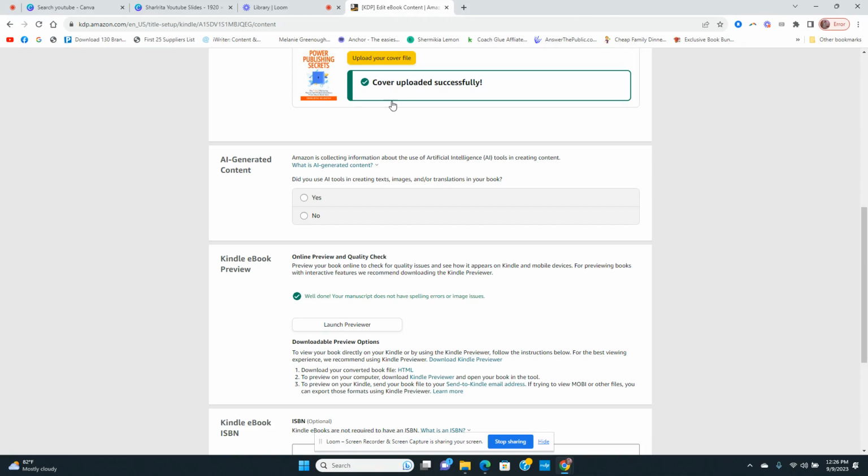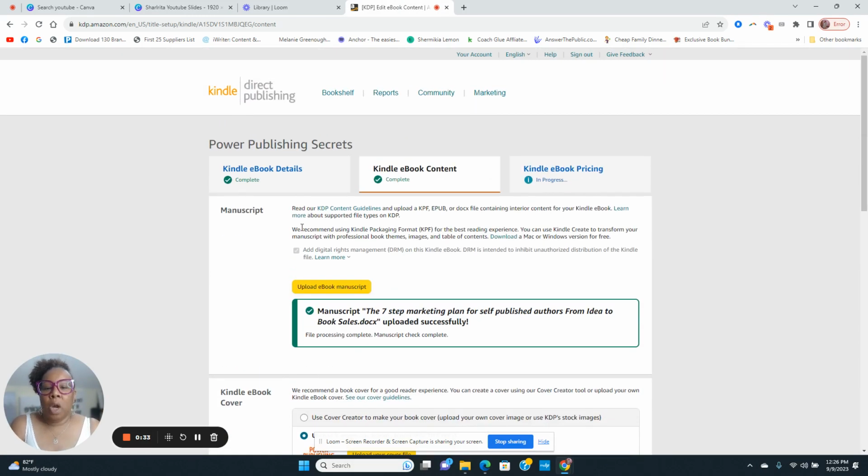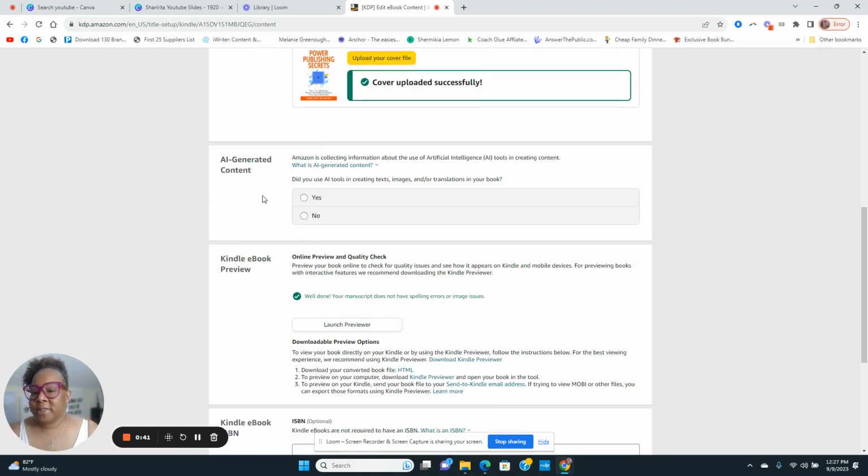So I'm logged in here into my KDP account, and this is one of my books, Power Publishing Secrets. And if you go to, as if you're uploading a new book and you go into the Kindle ebook content, you're going to see an option where it says AI generated content. All right, so we're going to talk about this. Now, Amazon is collecting information about the use of AI, which is artificial intelligence tools, in creating content.